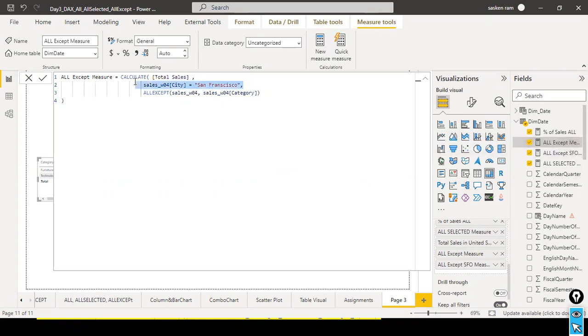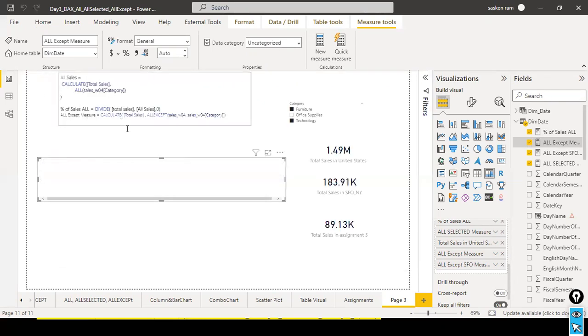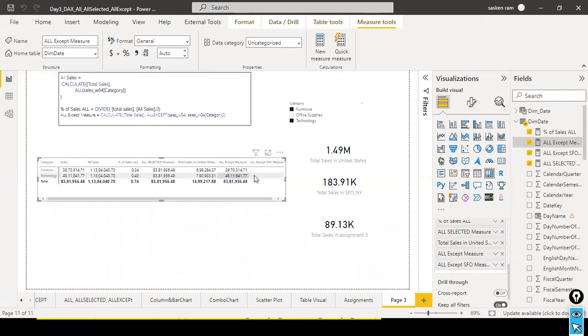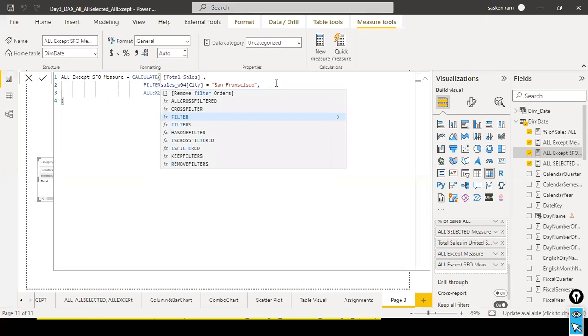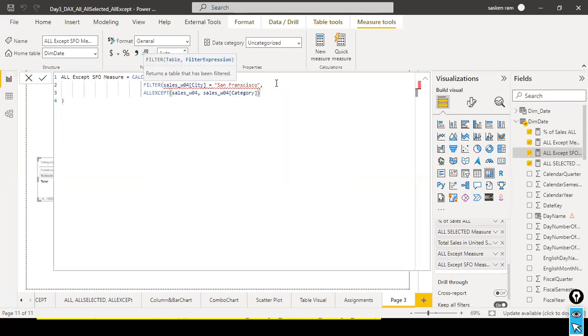Here I don't need this one. See, this one was not taking defect. Now all except measure is working fine. There is something wrong with the condition here, right? So can I use filter here? I just go and use filter and let's see what happens. Filter function, and I just go and use close parenthesis.